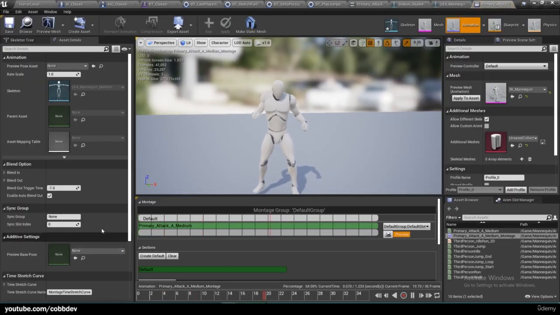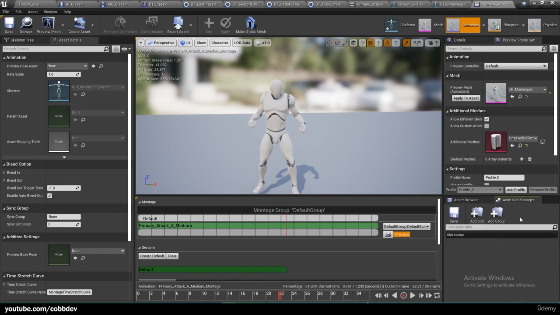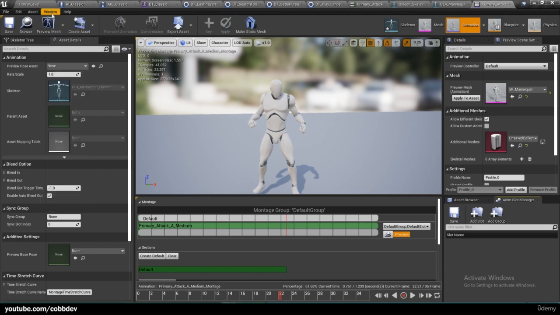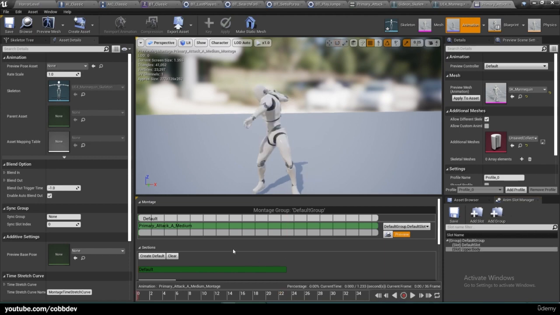And let's open that up, and we're going to go over here to where it says Anim Slot Manager. If this is not here, you can go to Window, Anim Slot Manager, and we're going to add a slot, and the slot is going to be called Upper Body. And then we just want to make this animation set to Upper Body. So right here it says Default Group, Default Slot. We want to change it to Default Group, Upper Body.